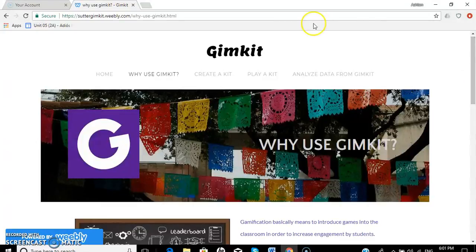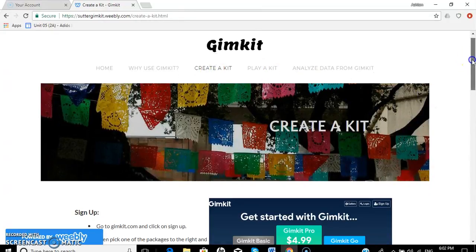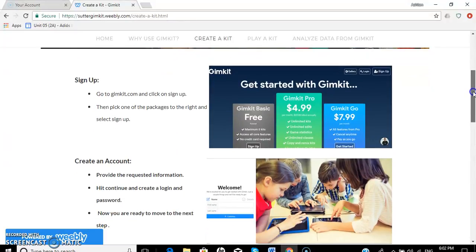In the next 3 tabs, we're going to talk about how to create a kit, how to play a kit, and then how to analyze data from Gimkit. So let's take a look at the 3rd tab here, create a kit. So first of all, you need to sign up for Gimkit in order to use it. So you're going to go to gimkit.com and click on sign up.